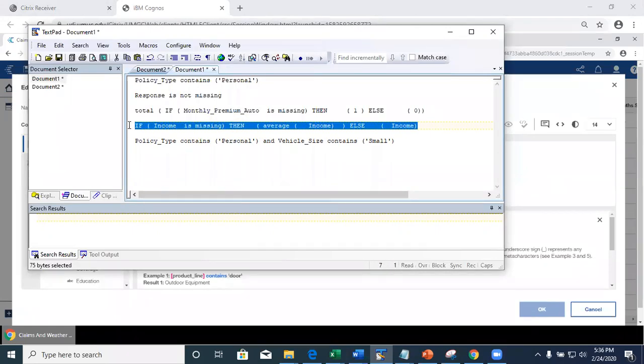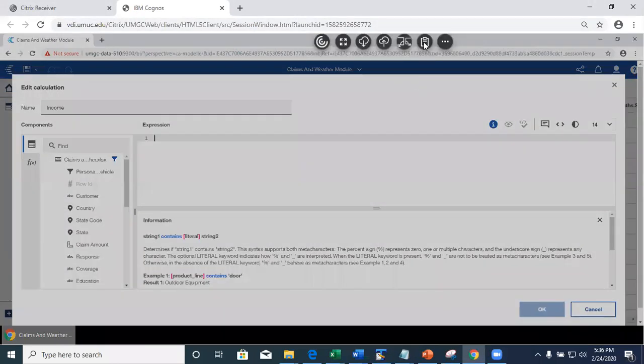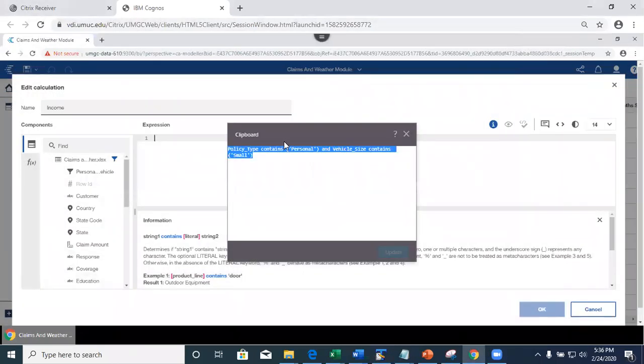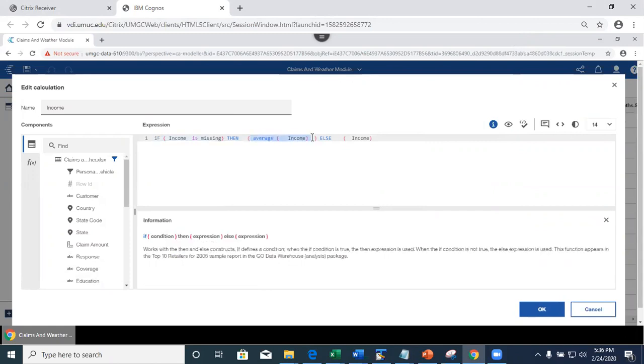Let me copy this. I cannot go in and copy in here directly. All of you are going to do it at least once, trust me. What I have to do is copy it here, then I can copy it there. So what's happening in here is this: average income is going to calculate the column average.